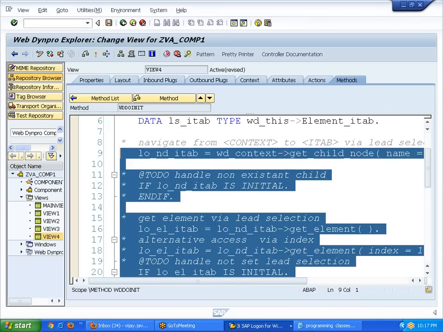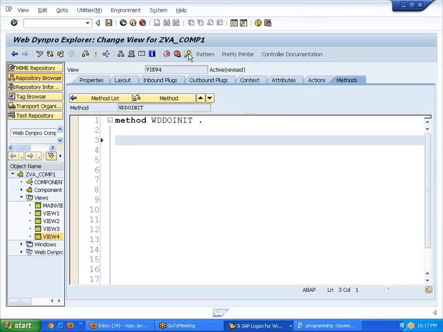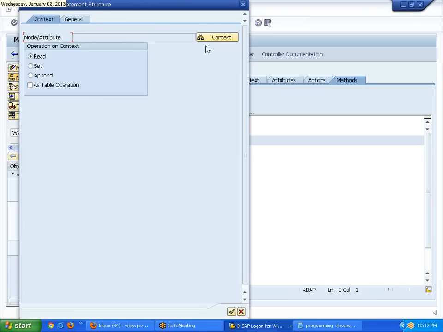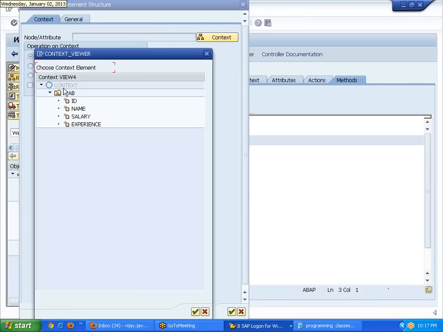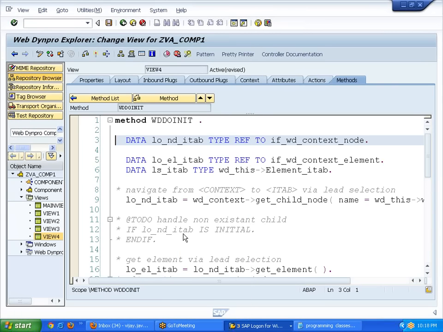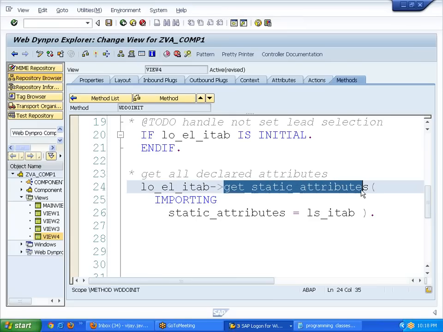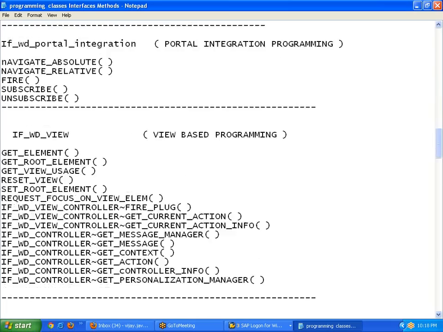Let me do it again. I'm using the wizard, context, choosing the context node iTab, and using read. Finally one method is generated, that is getStaticAttributes. Let me write that option here.